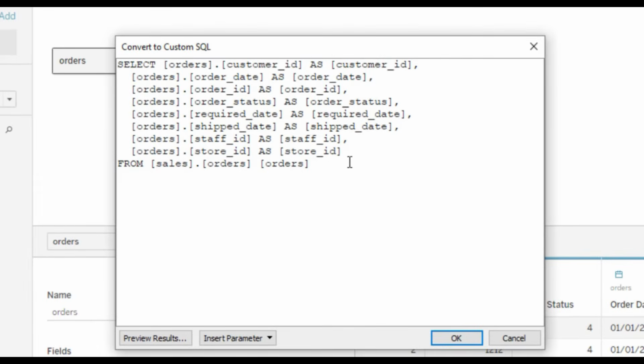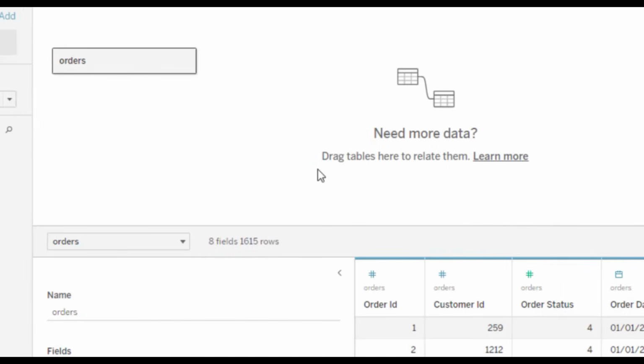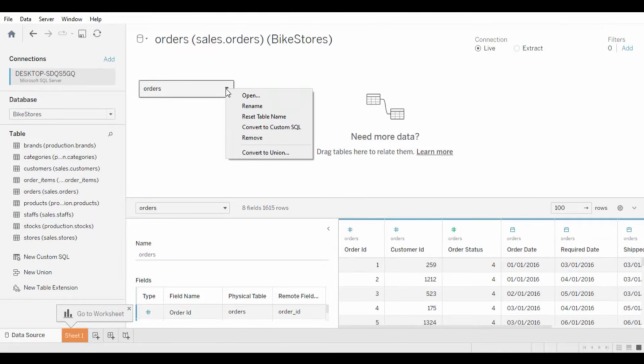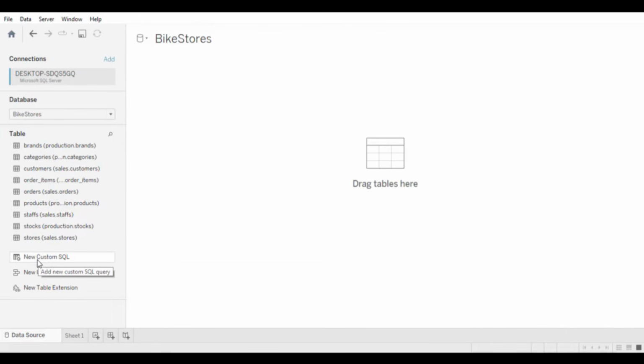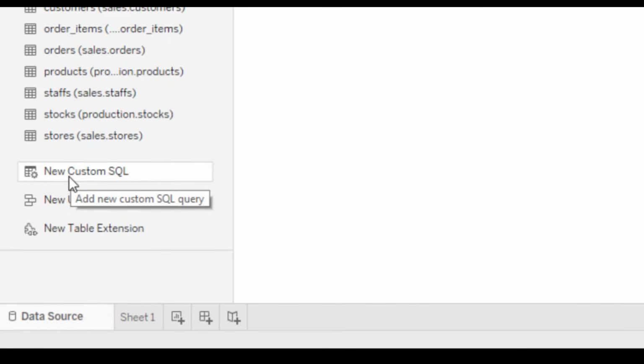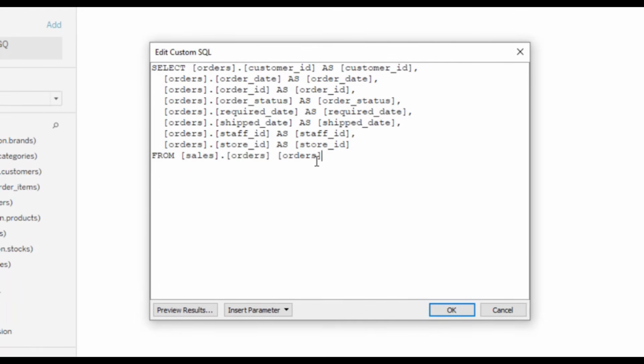Now we don't change anything here. We're just here to copy this query because we need it later. Remove the table from here, and as we don't need it for now, click on the New Custom SQL option, and in the Edit Custom SQL box, paste the query that we just copied. And now we just need to mention the where clause where order ID equals 1, because that's what we wanted to pull from our database.